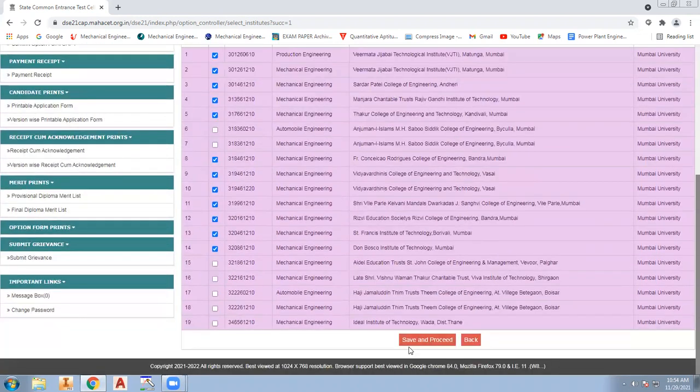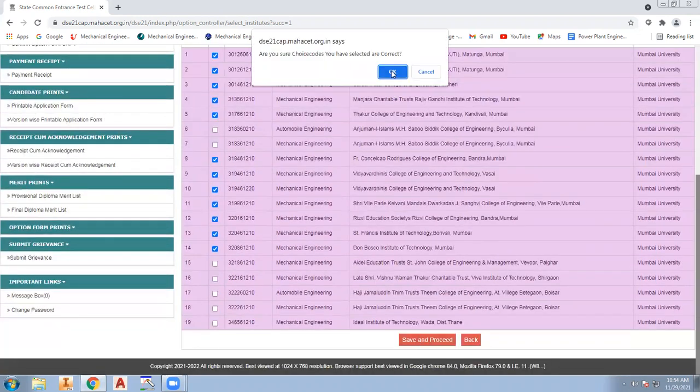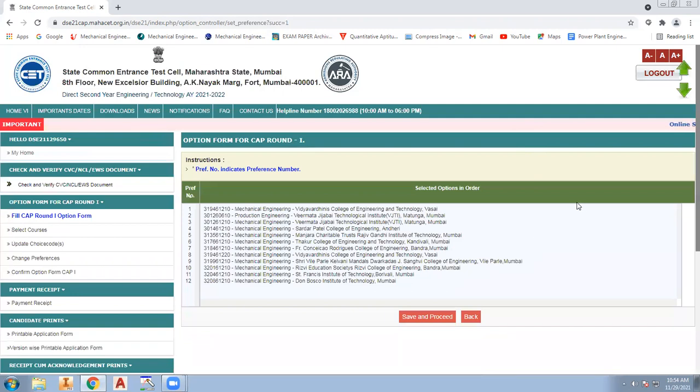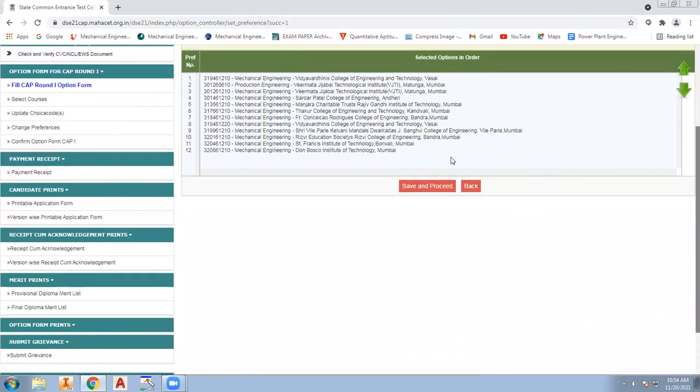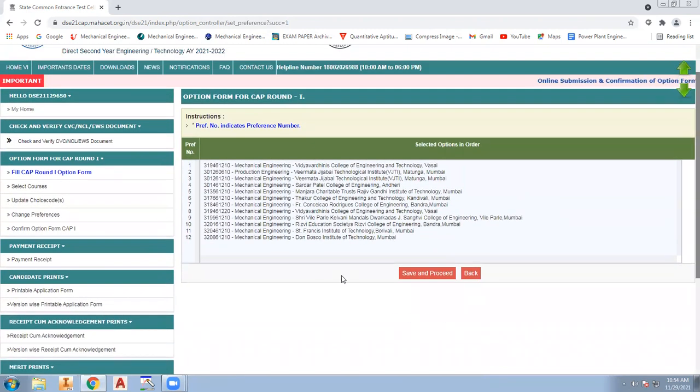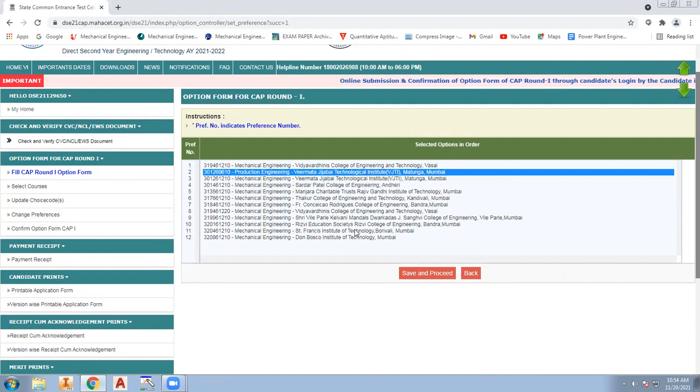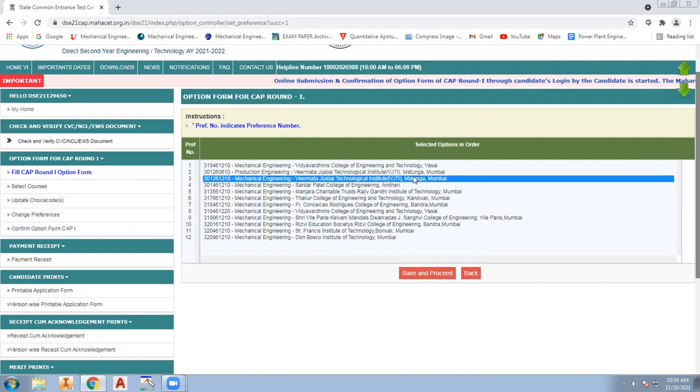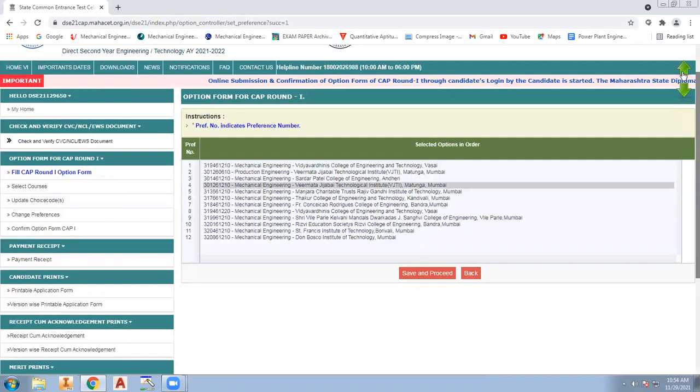After selecting the colleges, click on Save and Proceed. Now you have to finalize the preference. You have to give the preference, meaning in which college you want to take the admission first. So I'm keeping VGTI mechanical on the top.